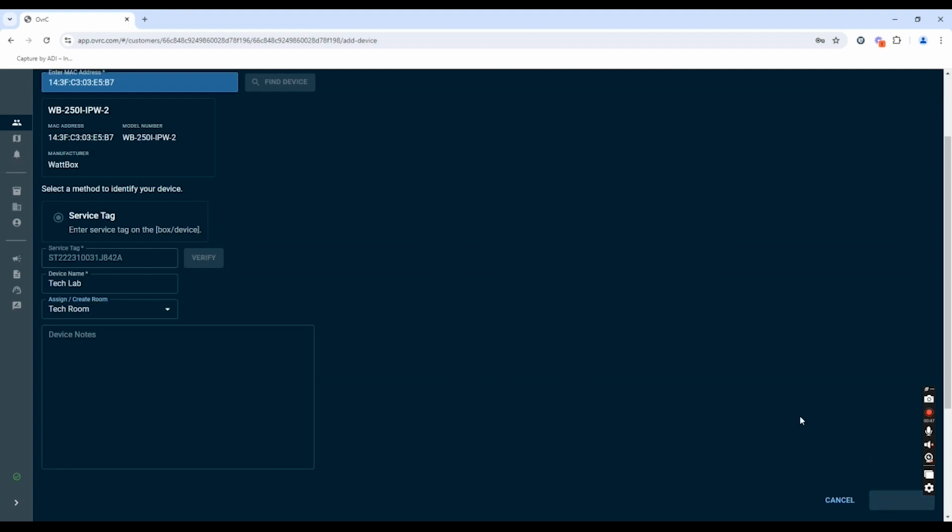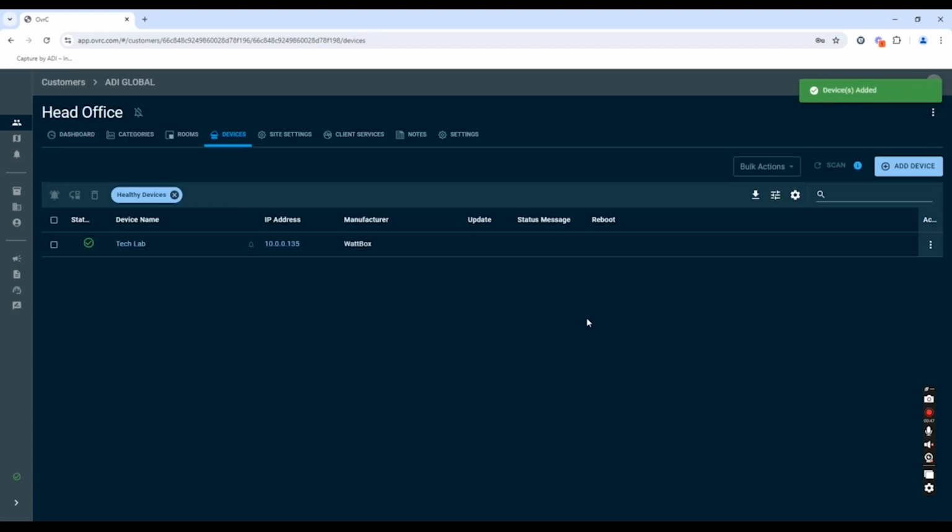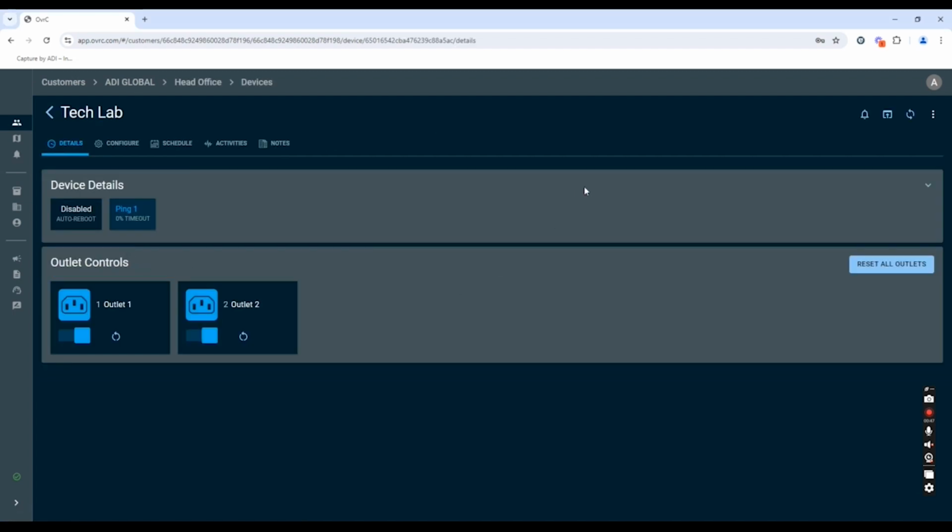As you can see, the device has now been added to our tech room that we created, and here you'll see a basic details page including the status, device name, IP address and manufacturer of your device in the OVRC app. If you go into the device, you'll come to a basic details page.